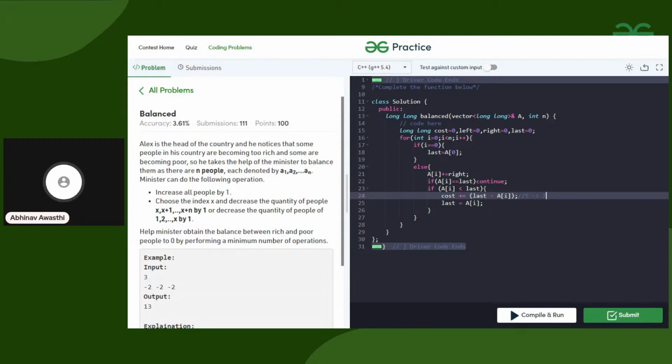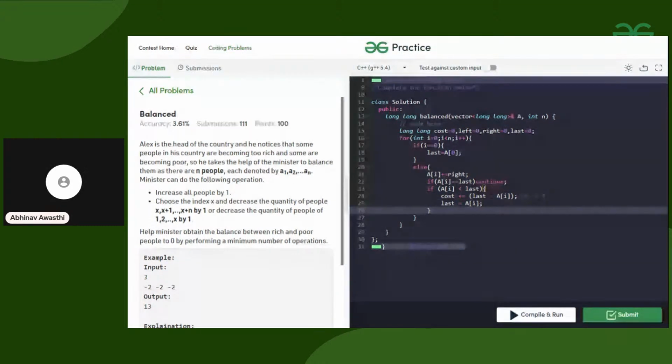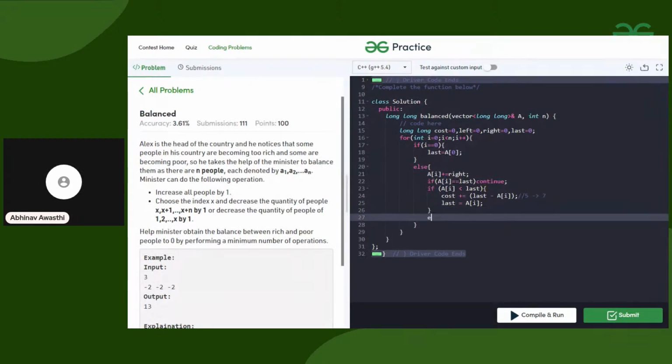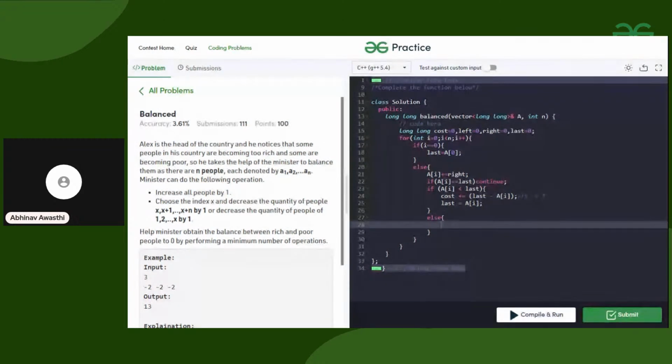And when we have changed it, now our last will also be updated. I hope this is clear, it is a simple if else statement. Okay, great. Now we will move towards the else part. How is our else part basically working?